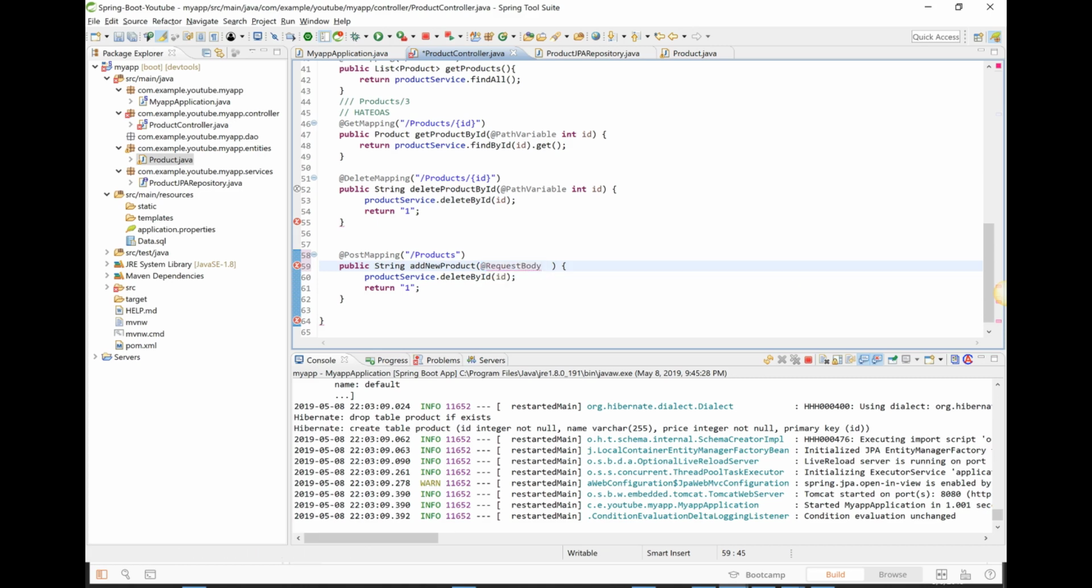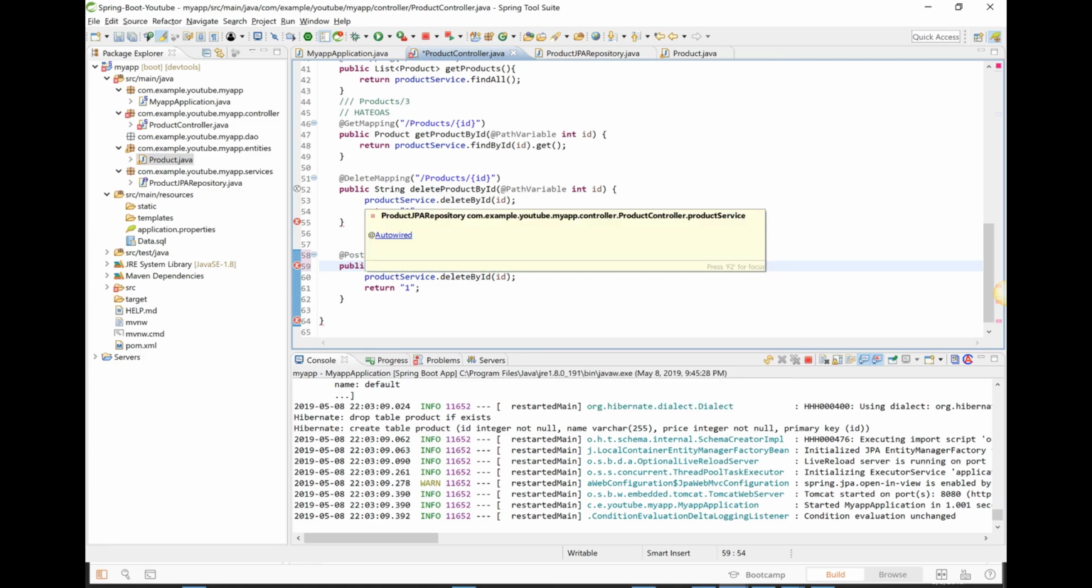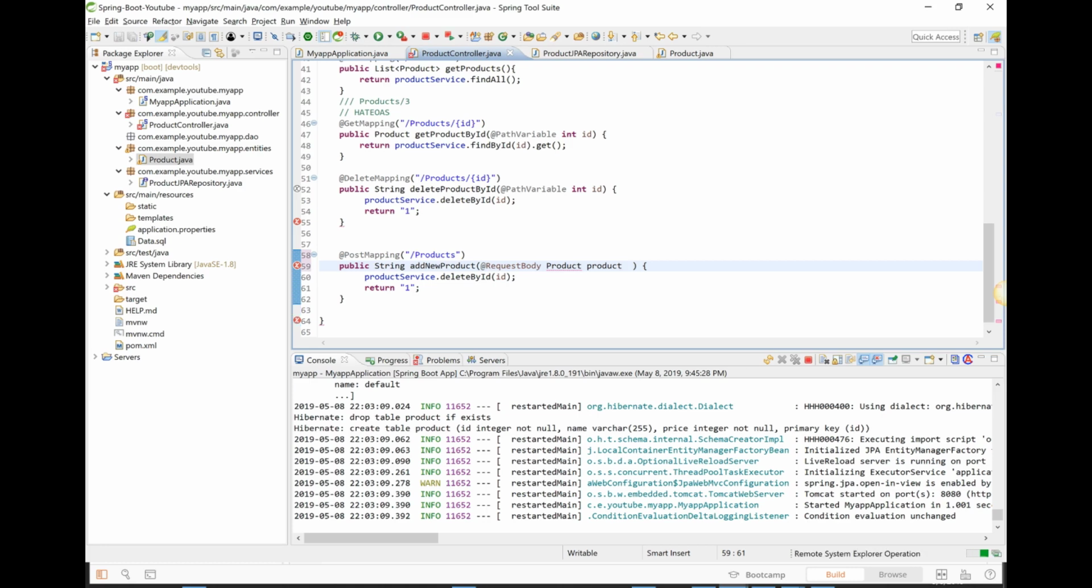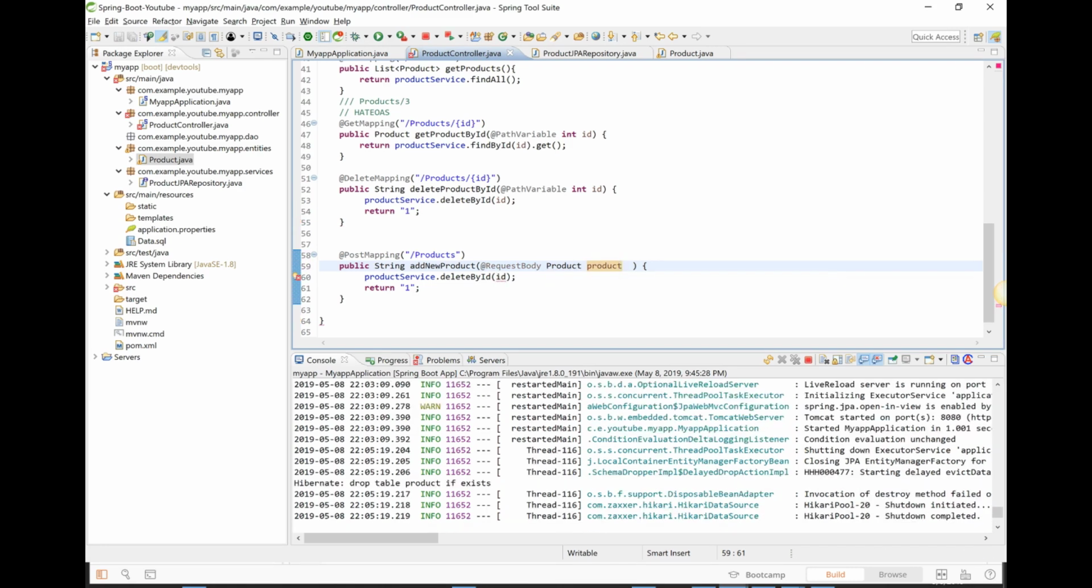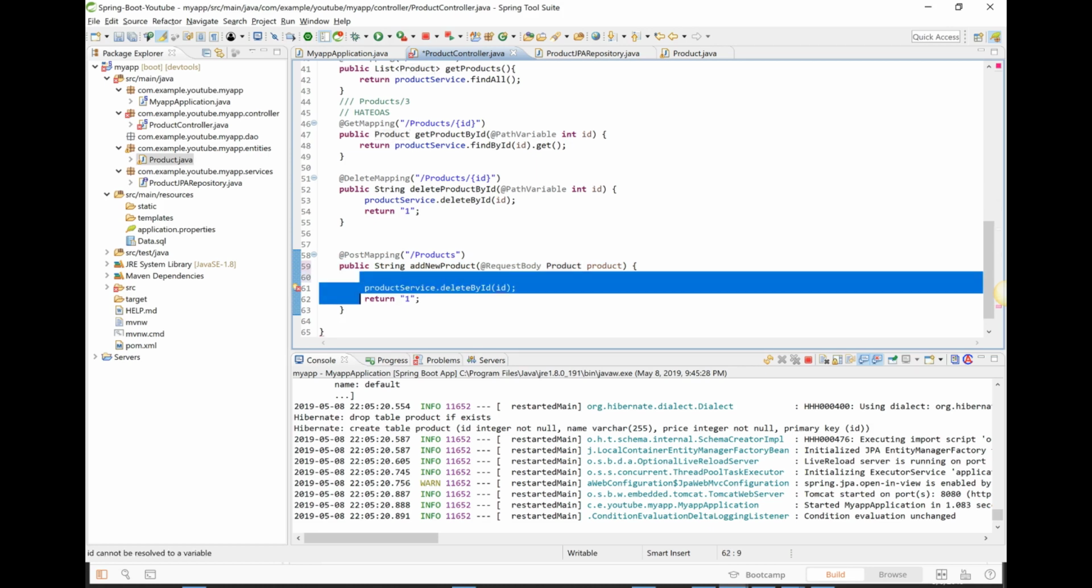We're going to send some data. What data? That data is product, and I'm going to name it product. If you look, this is going to be coming from this entity package. We are expecting the user to send us a product from the endpoint, from the post method.